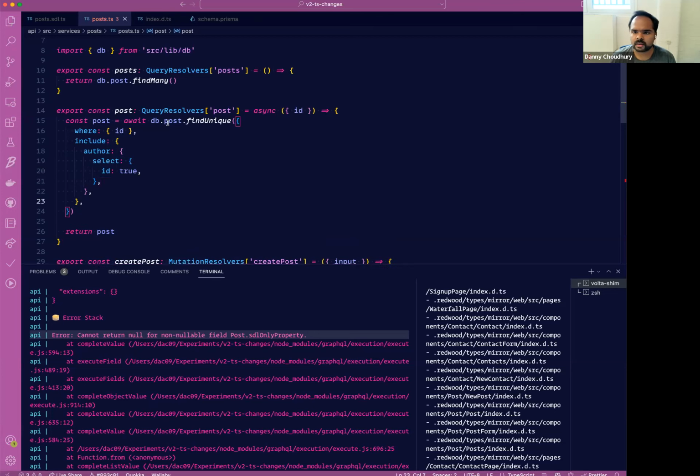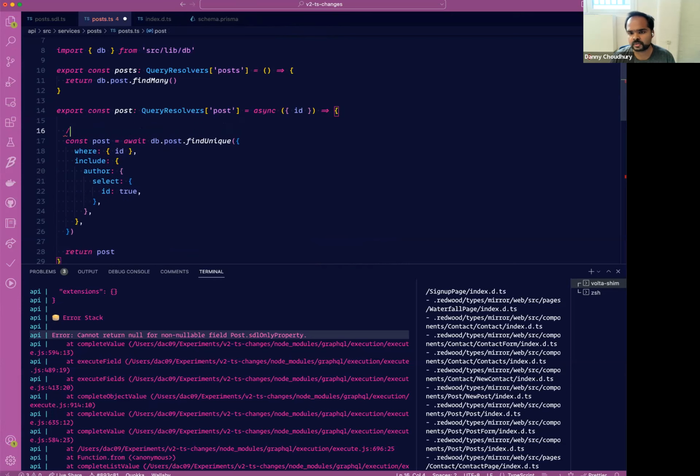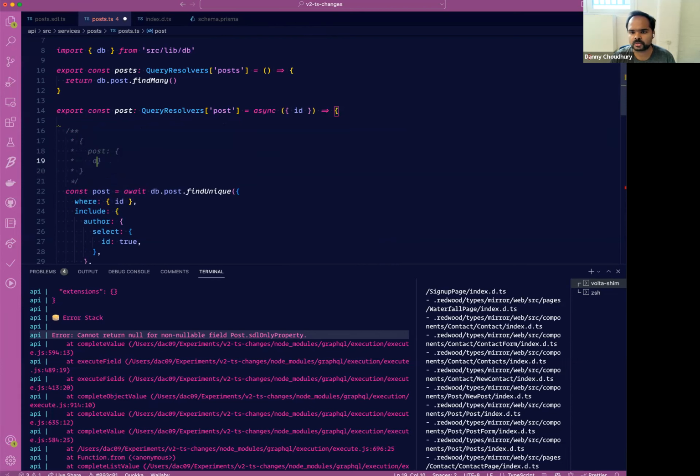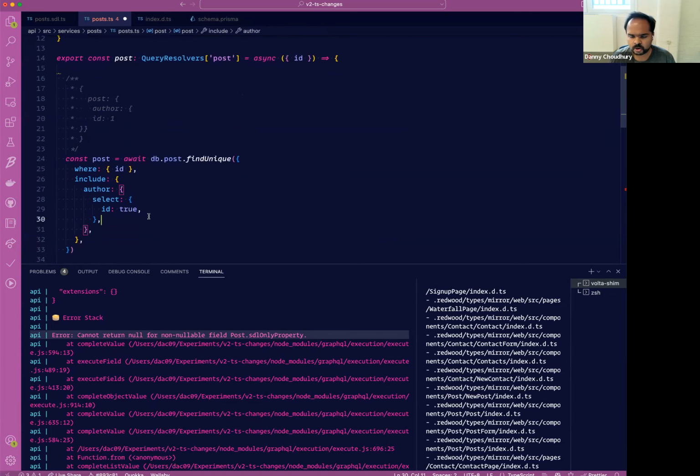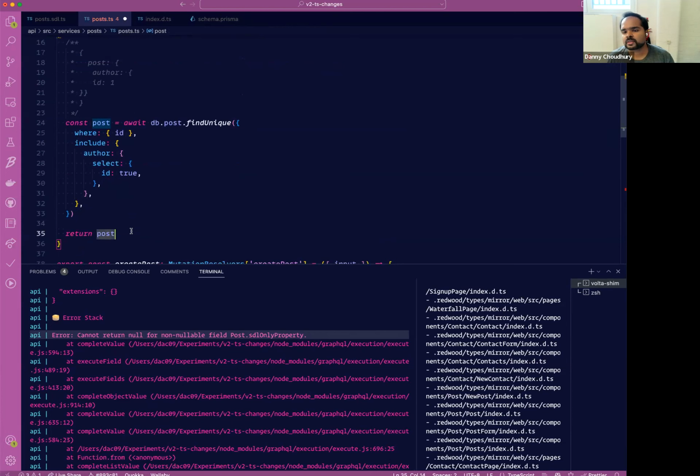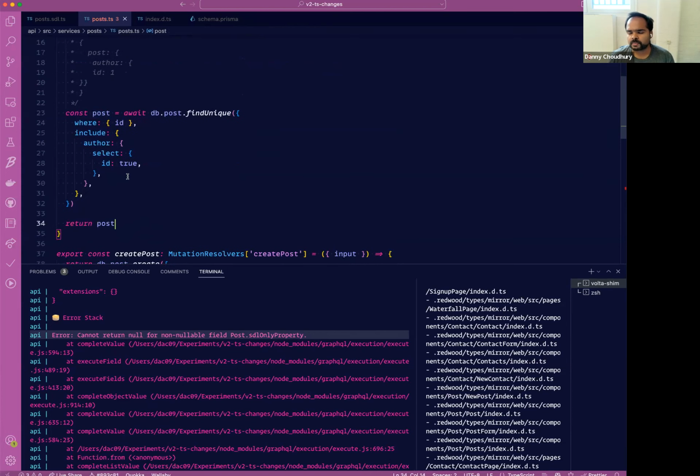Okay, so this is, again, quite a contrived example, but what I'm saying here is it's going to return a post, and inside that post, it's going to have an author, and inside that author, it's going to have an ID, which, number or string, I'm not really sure exactly. So here, if you do that, you'll notice that there are no errors again.